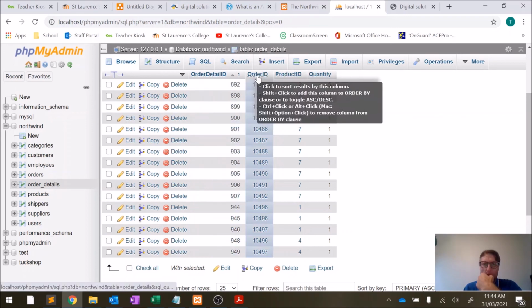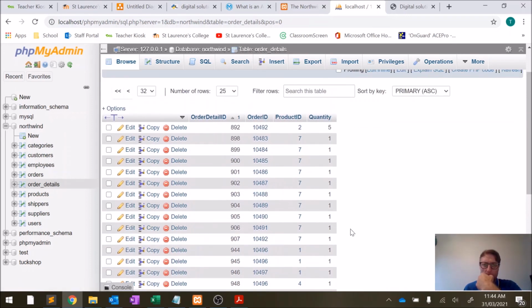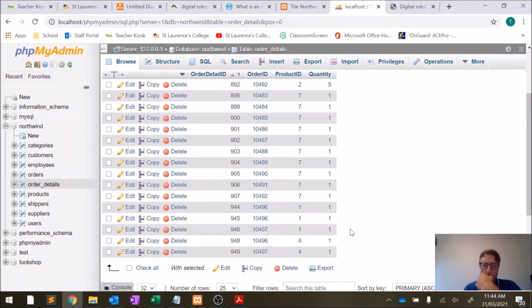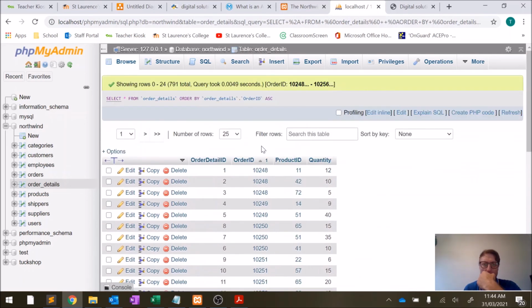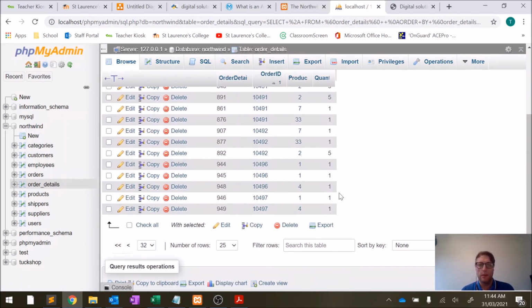Let's order it by order ID. I don't know why that's strange. The way it's sorted at the moment is a little strange. So the latest one will be at the end. So there it is there. 2 entries is correct because we ordered 2 products.